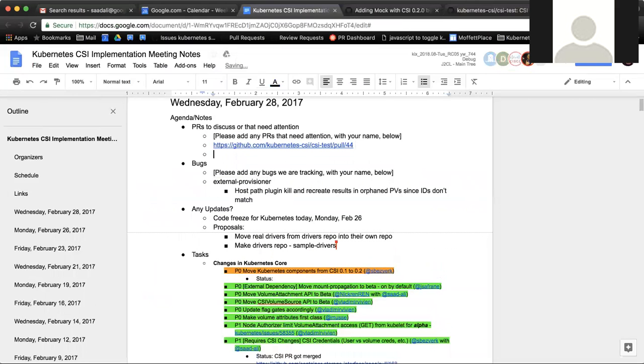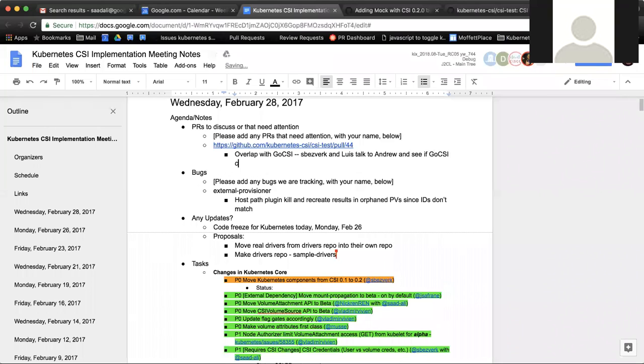Okay. I think, since there's such a large overlap with Go CSI, it would be worth it to contact Andrew and bring this to his attention. Is there a way to split the project so that the mock driver becomes its own thing, so that the driver can be used as a standalone? I definitely think it's worth bringing that to his attention. Agreed. Instead of going out and forking it or creating something new.